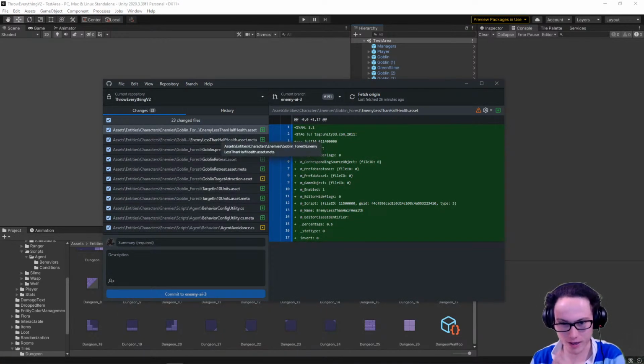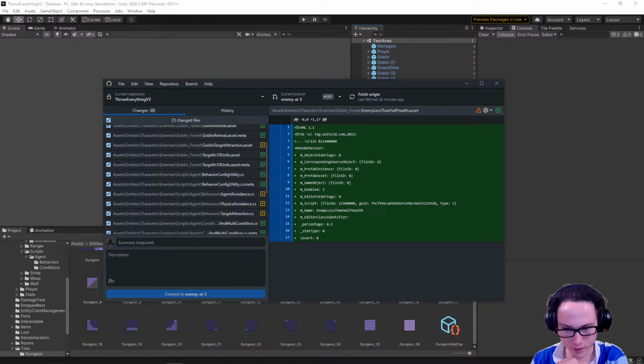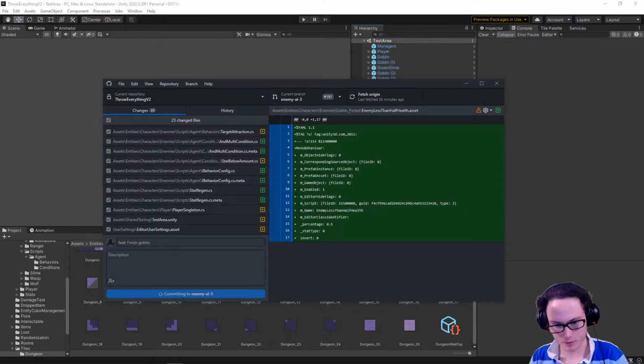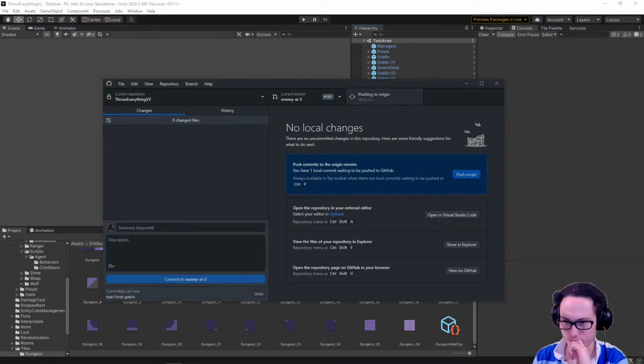Okay. Enemy less than half health. Goblin prefab, Goblin retreat, target in 10 units. Okay, I added this. Feat, finish, Goblin. Commit to enemy AI 3, and we'll push that.